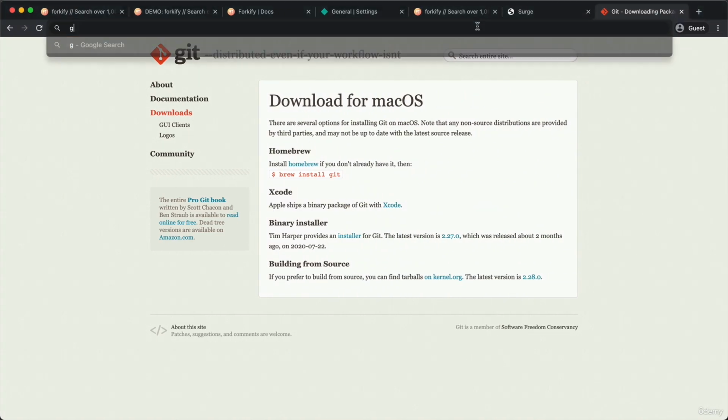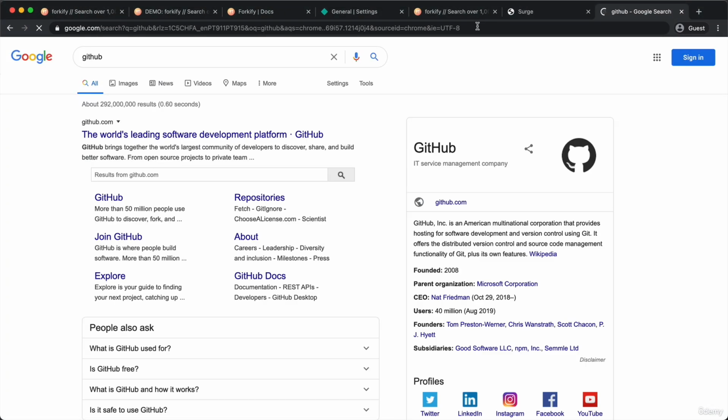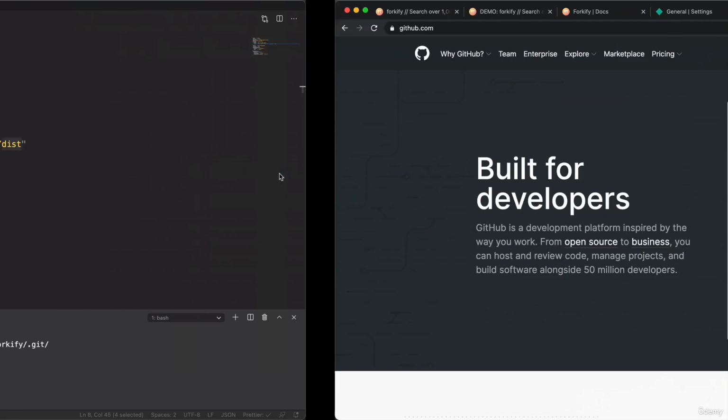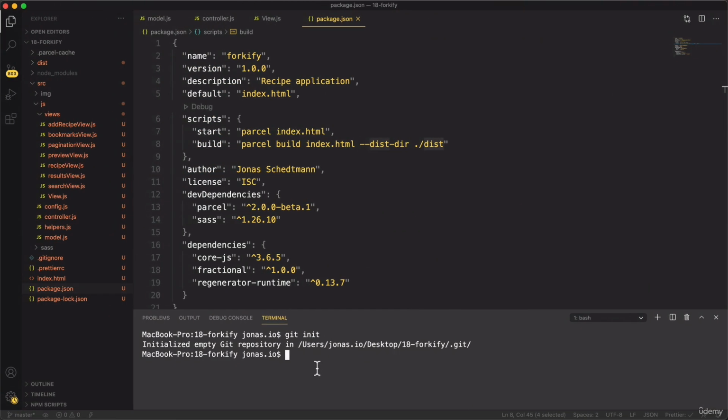So let's search for GitHub. And so then it's github.com. Now we need GitHub or any other service that is similar to GitHub in order to basically store our local repository in the cloud. So eventually, of course, we will have some code here in this repository. And then we will want to save that repository online.